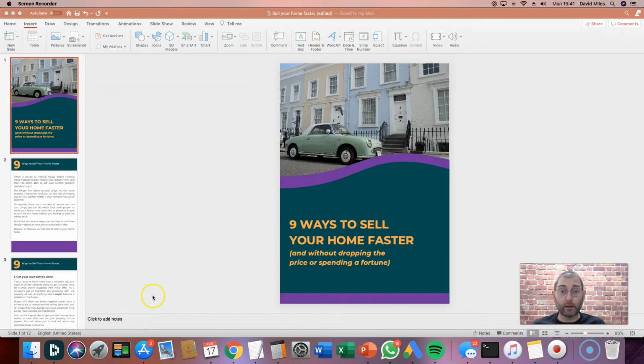So here we are back in PowerPoint with the PPTX version of the lead magnet up on screen. This is actually, as you can see from the title there, the version that we tweaked in yesterday's video. So what I'm going to show you this time is how you can take the front cover and make some changes to that to make it fit in with your corporate identity.